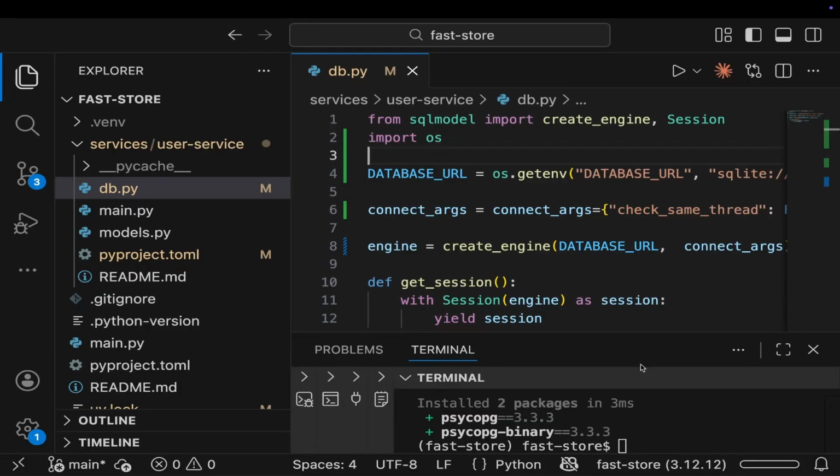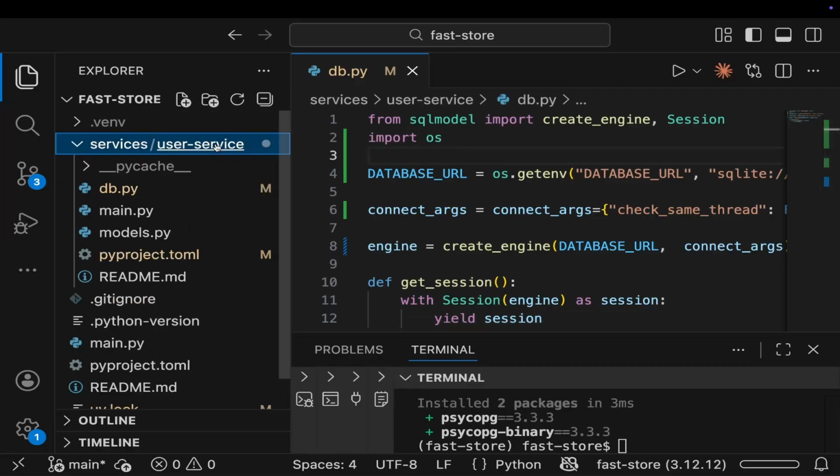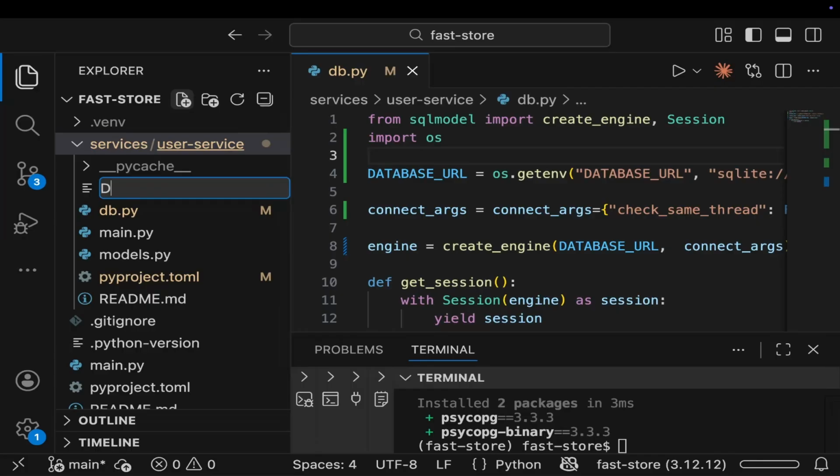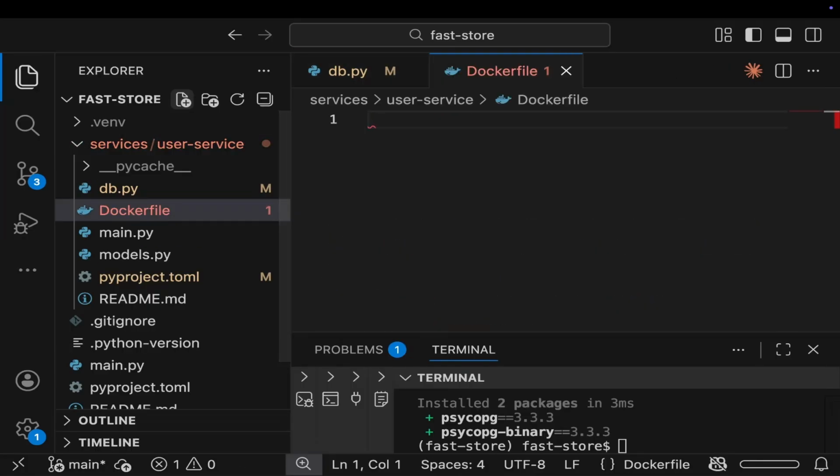Create a file named Dockerfile in the user service directory. So I'll get here and say Dockerfile. We are going to use multi-stage builds to keep our Docker images tiny and secure. So ideally, I'm going to have 2 stages.